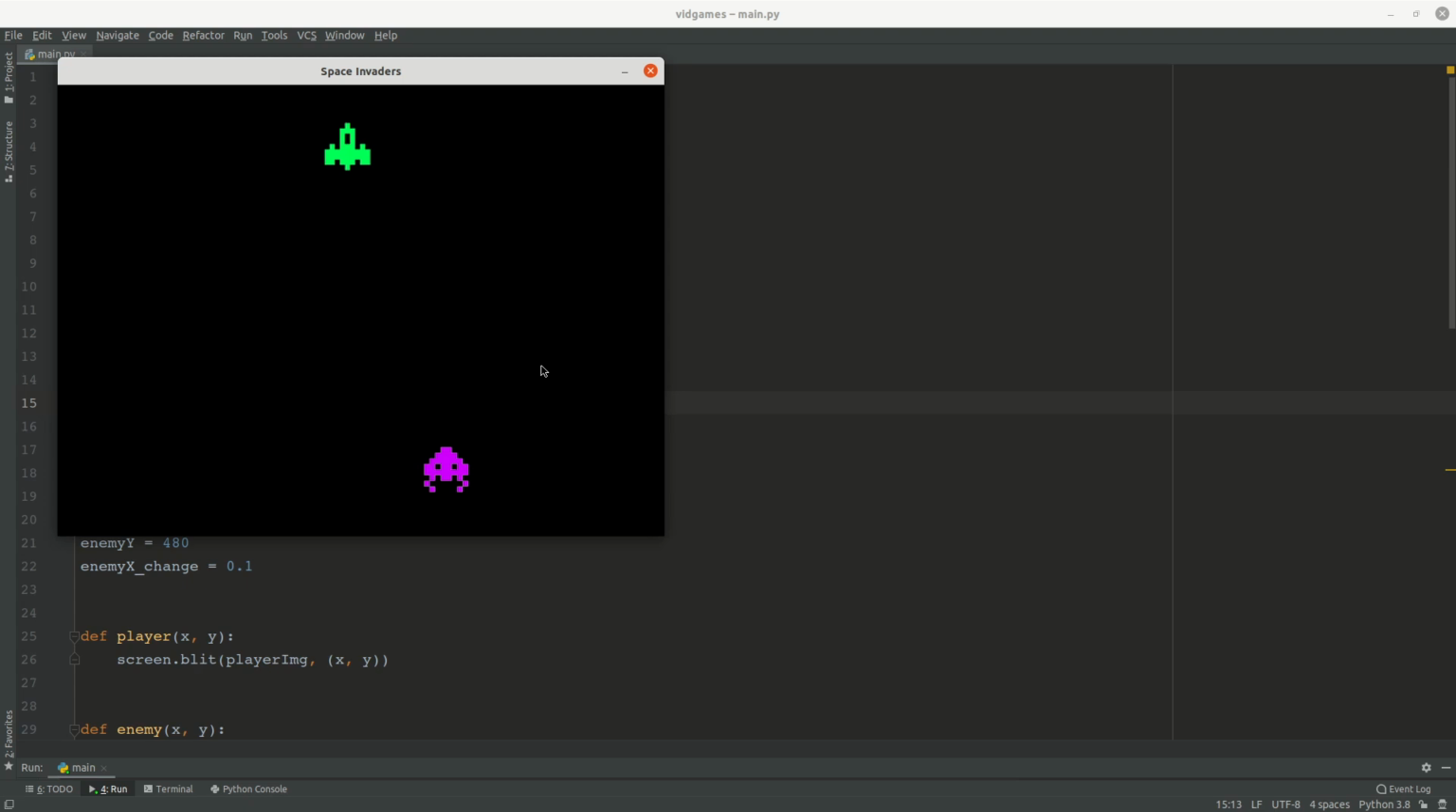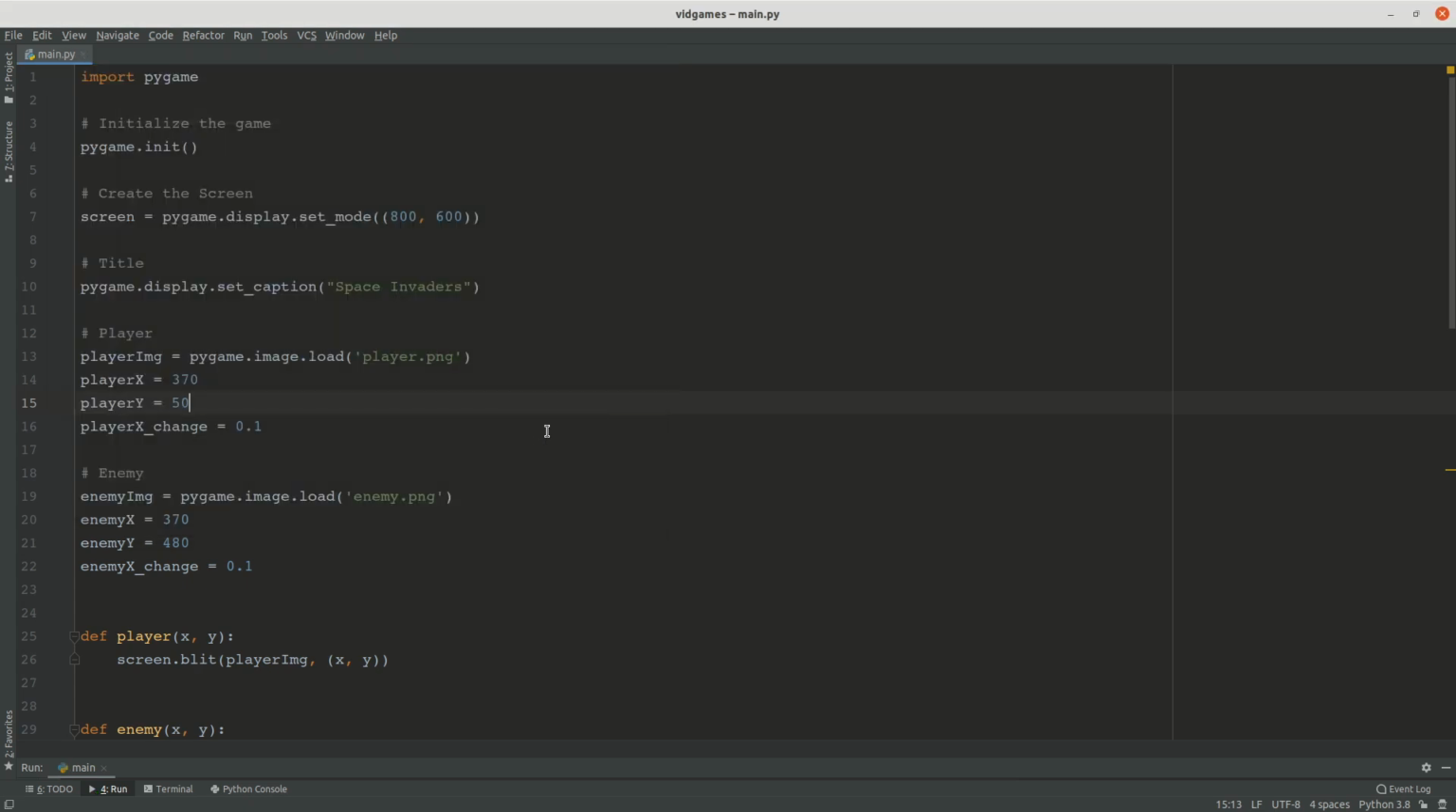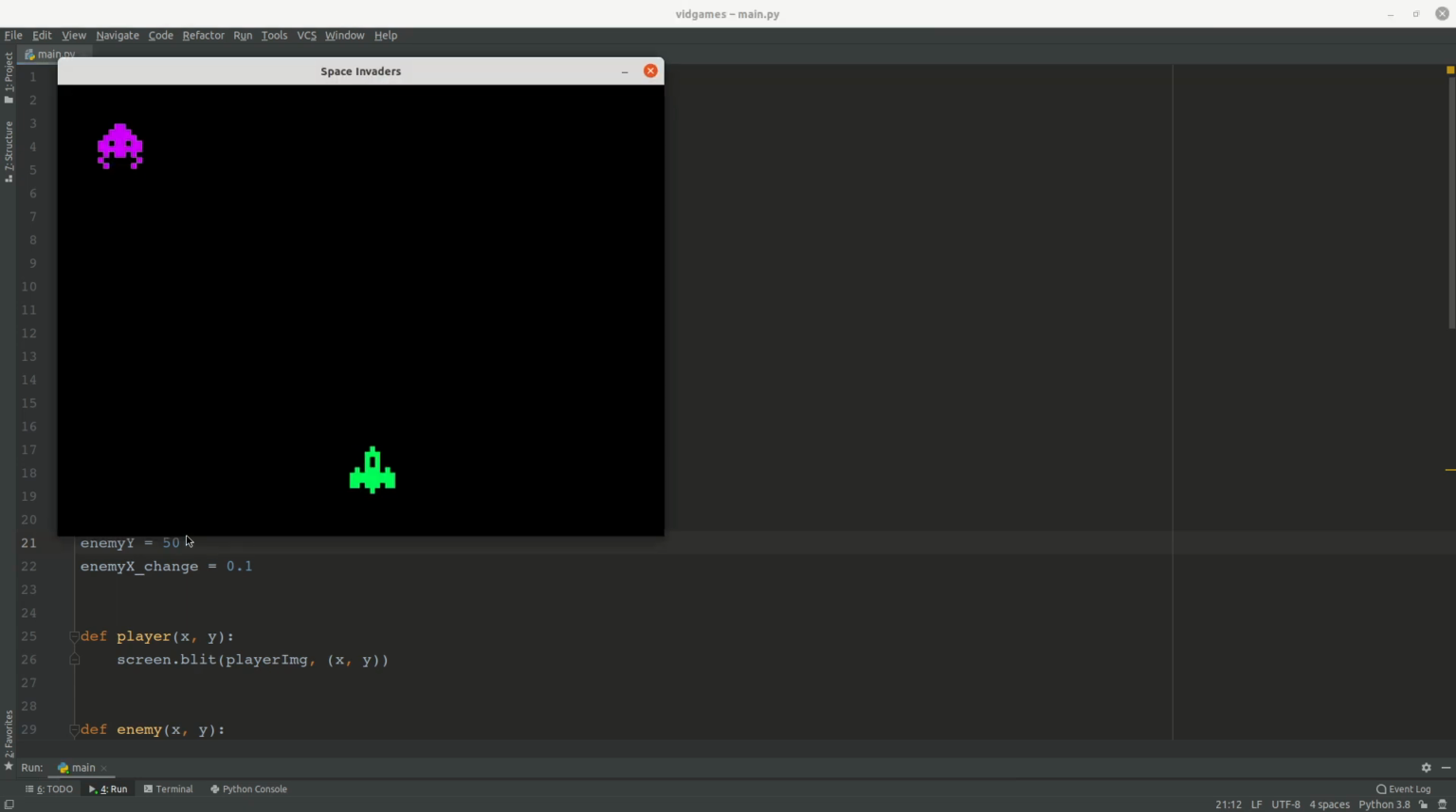So if we run it, whoops, we accidentally changed the player X. Let me just undo that. So we want to change the enemy X. Okay, so I'm going to set that to 40. Okay, so our enemy has spawned up there.